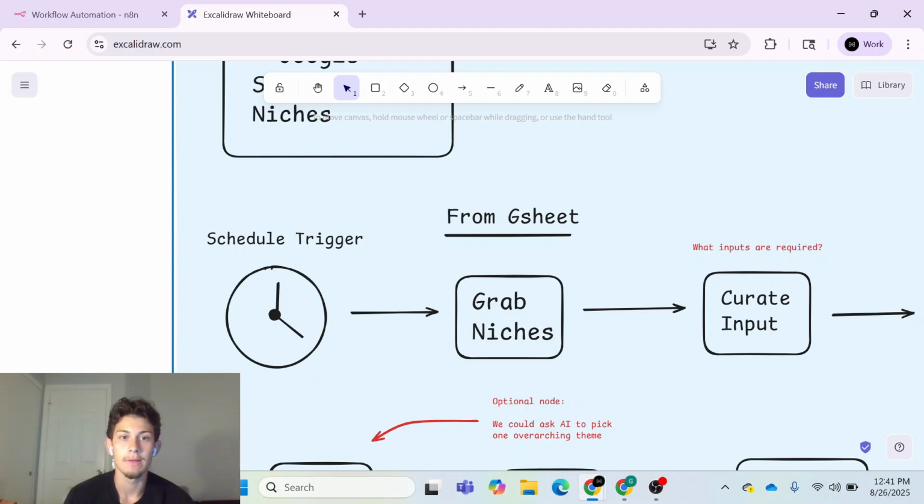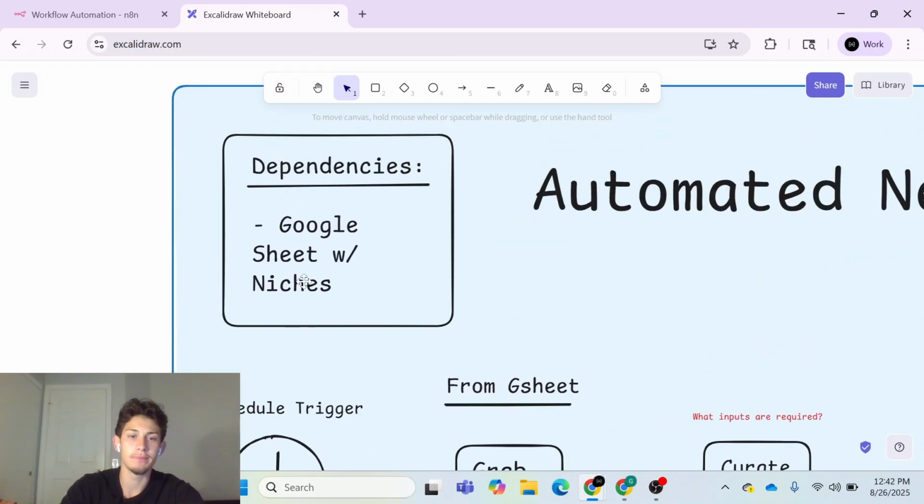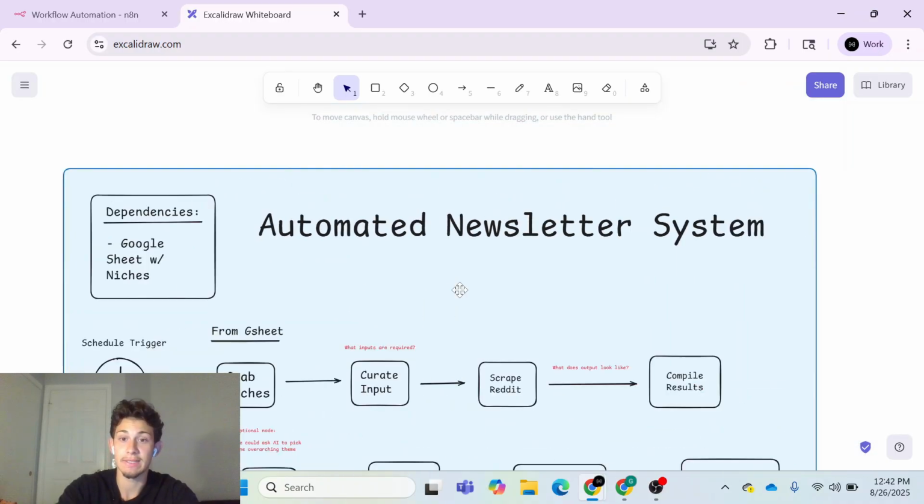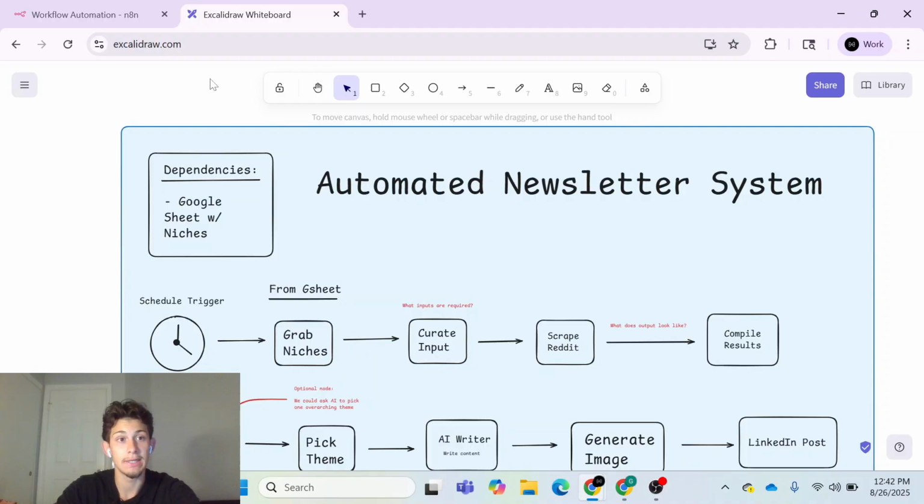But anyways, and then right here, I'm just including that this system is dependent on the niches we have in our Google Sheet. So this is a very important and integral part of this system. But hopefully that made sense. And now let's jump right into n8n.